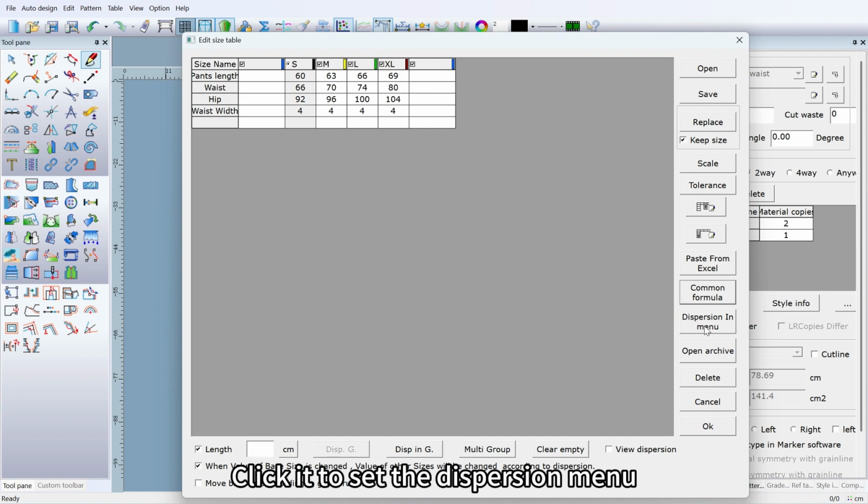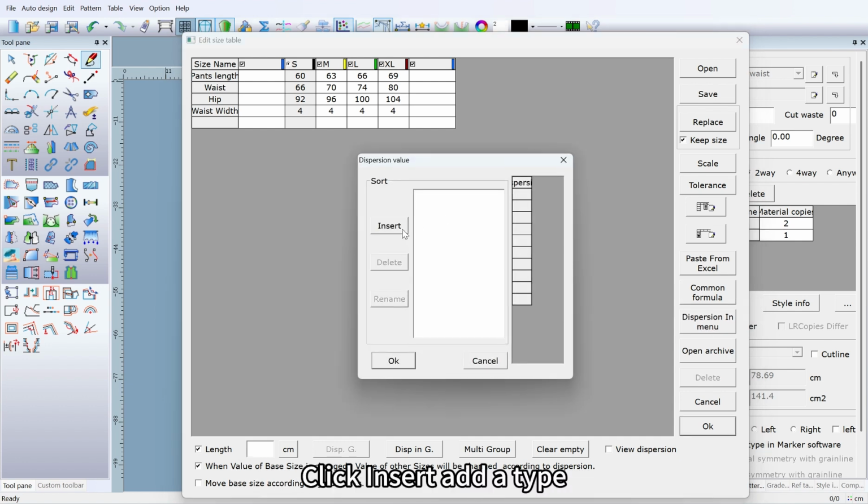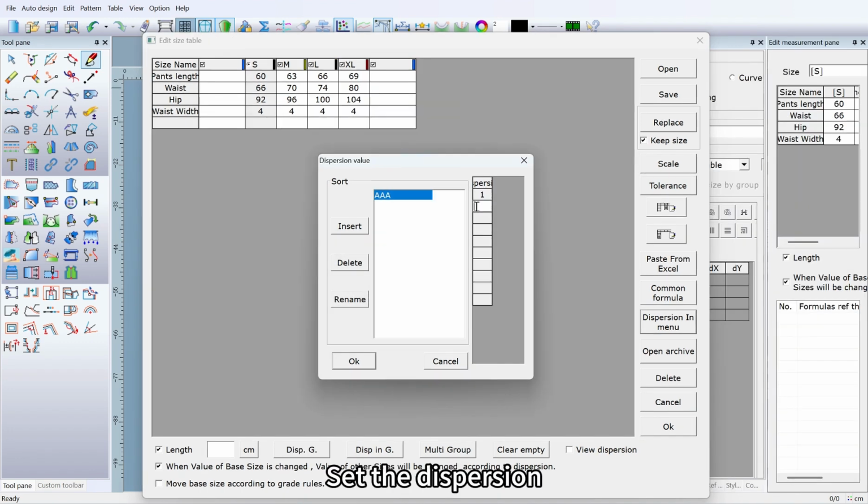Click it to set the dispersion menu. Click Insert. Add a type. Write the type name. Set the dispersion.